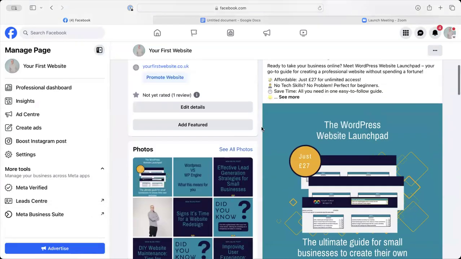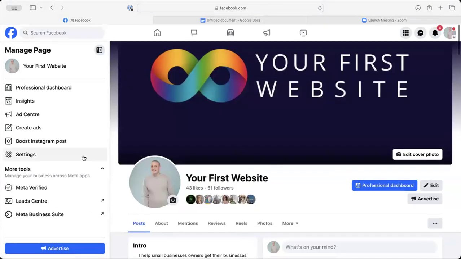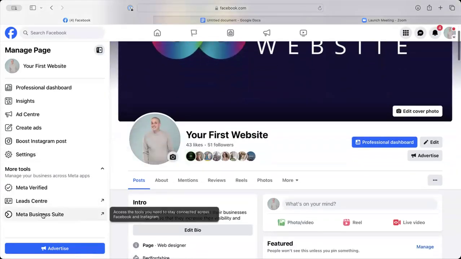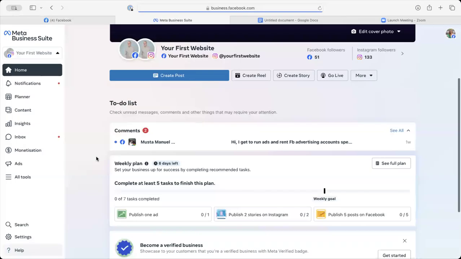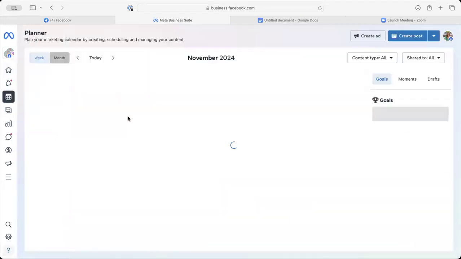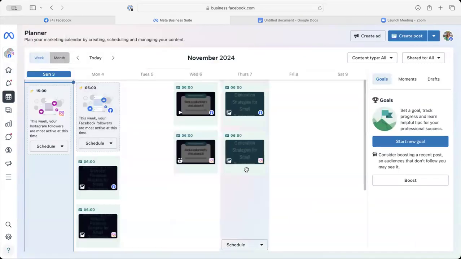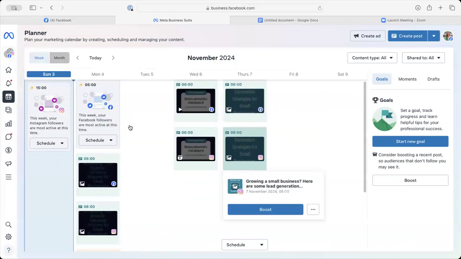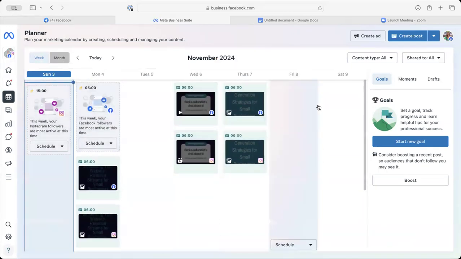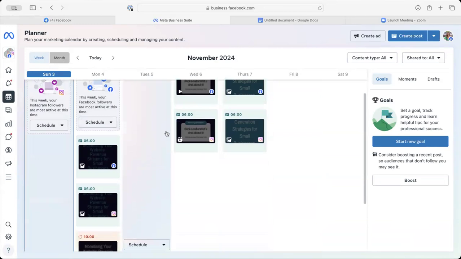So this will open the Facebook page for you. Then you want on the left-hand side to click on Meta Business Suite. Click on that and it will open a new window for you, and it will open it in Meta Business Suite. Then you want to go to the left-hand side again, click on Planner, and this will show you the content that you've already got scheduled. So you can see I've got content scheduled for the upcoming week with the exception of Tuesday.